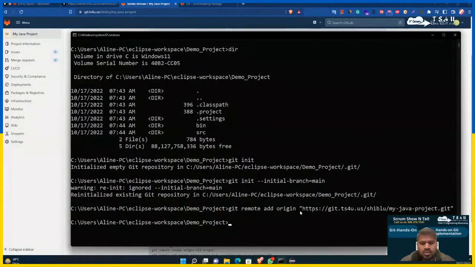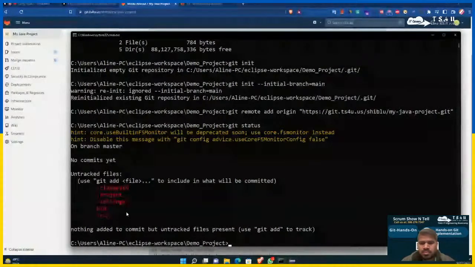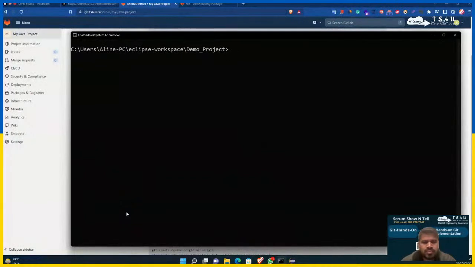If I check git status, I can see these files are not added, they are untracked, because everything inside this project is untracked. To track these files, let me clear the console. To track these files, I can use git add . where the dot means everything inside that directory, the demo project. Then press enter.